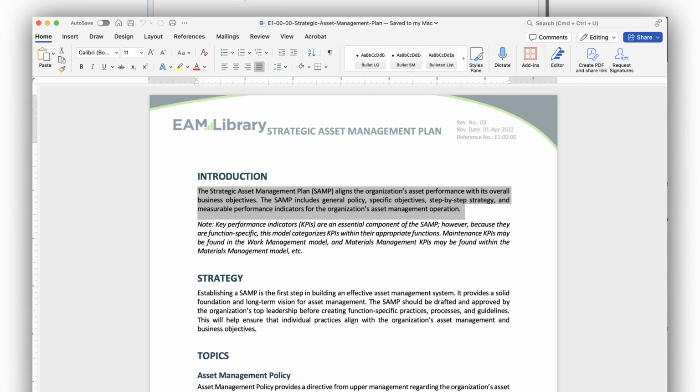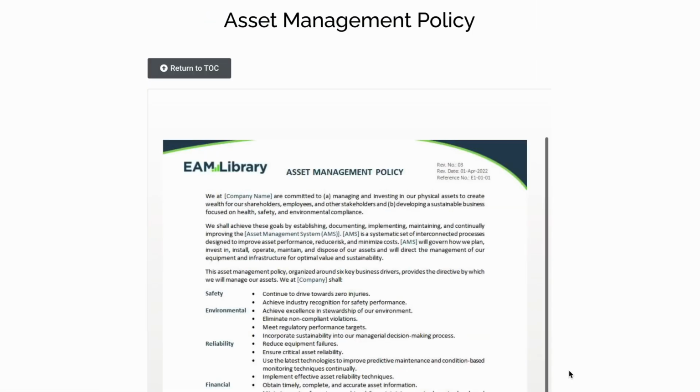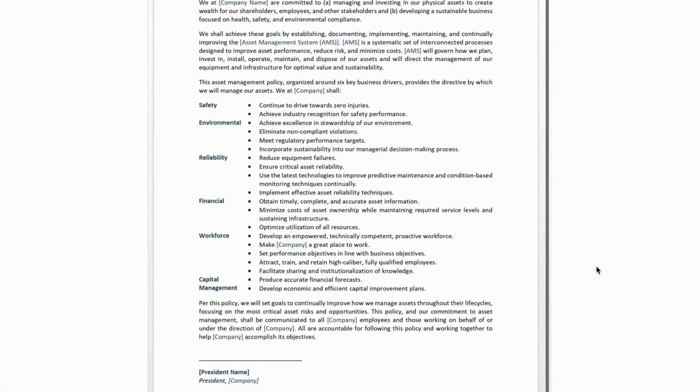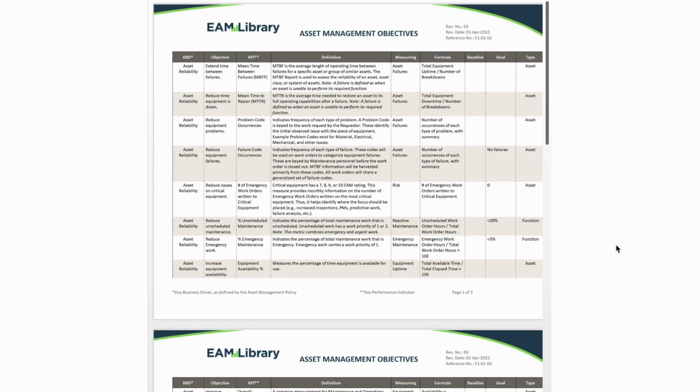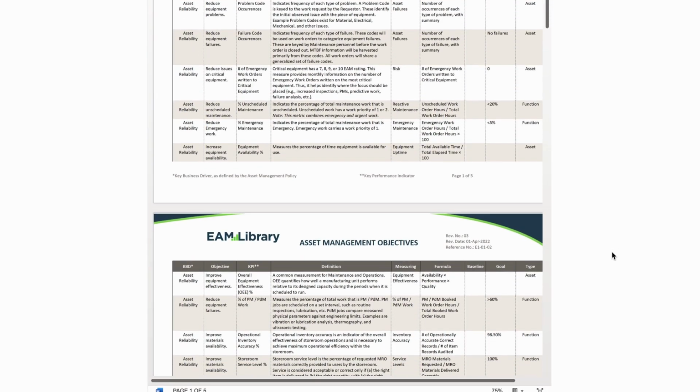Having this kind of documentation will provide useful insights and will help you save precious creation time. A key part of the plan is the policy, which defines the high-level goals and approach driven by upper management. Next are the objectives, which are SMART goals that you can track using key performance indicators.